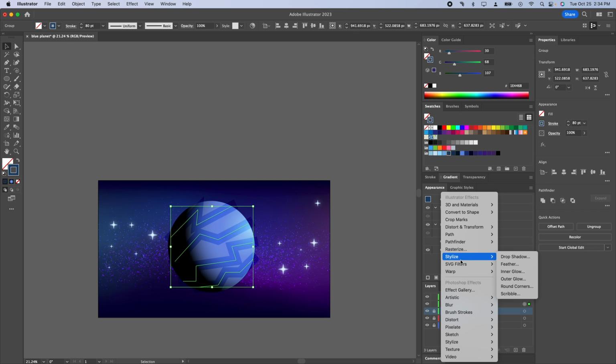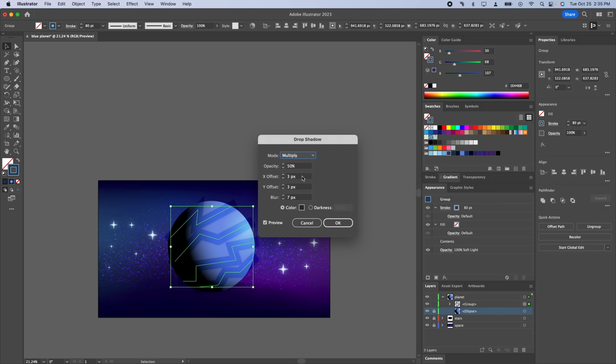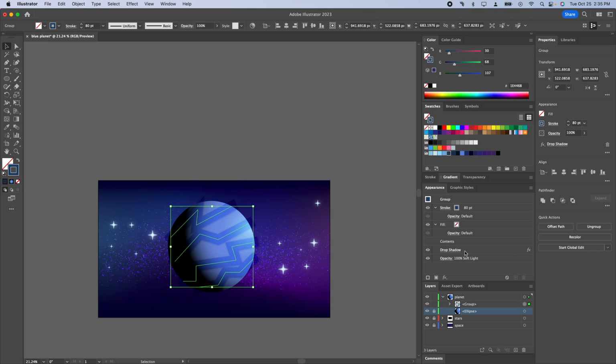So the first effect I'm going to add is going to be the drop shadow. And for drop shadow, I'm just going to do darkness, so I don't need to worry about the color. Set the X and Y offset. Mine are set at 3. Opacity is set at 50, and my blur is set at 7. And the blend mode is multiply. That's probably fine. But I want to make sure that this drop shadow is actually on the stroke. I want each individual stroke to have its own drop shadow.